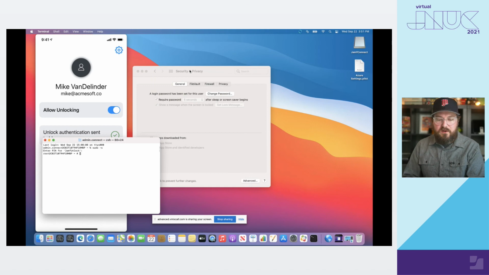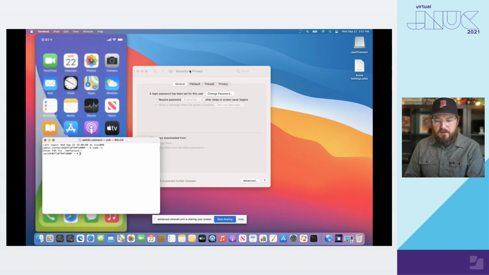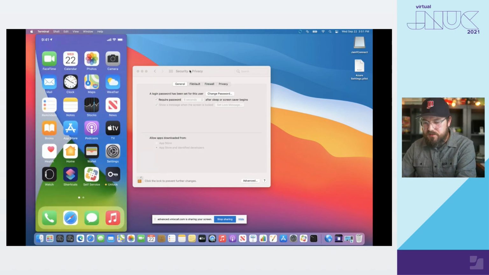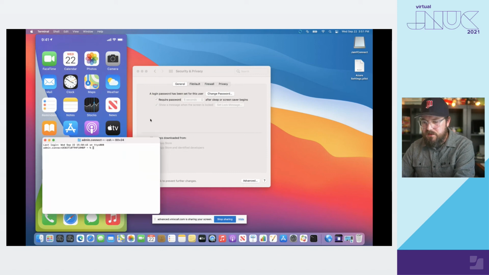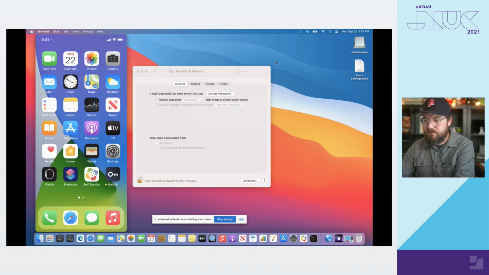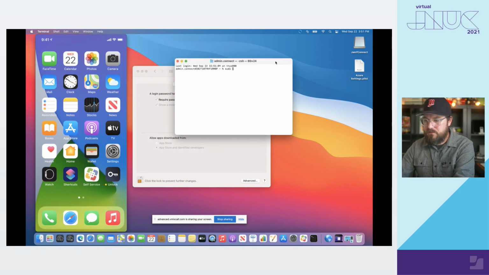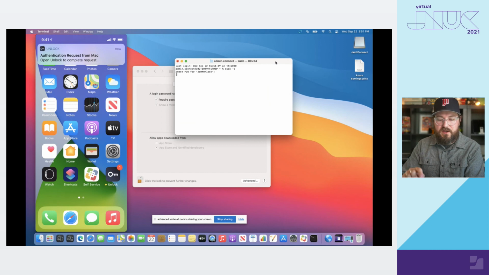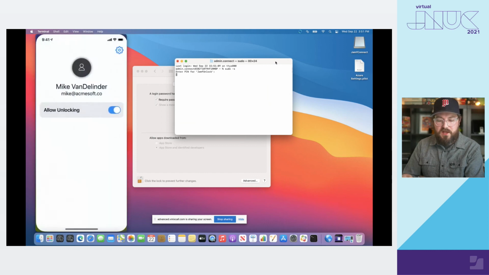This would all work as well if I wasn't in the application. Let's see, Terminal. Hopefully you can see the phone still on the left-hand side, and I say sudo -s. Leave the PIN field blank. You get a notification for Unlock on the phone. You can tap to accept that. Once you go in the app, you have a Face ID prompt. And again, same thing on the Mac side.